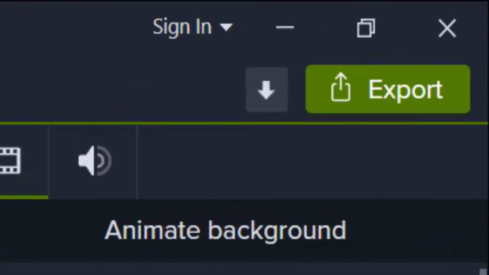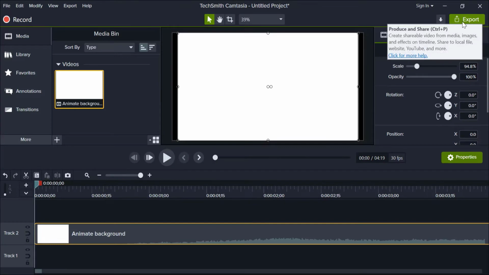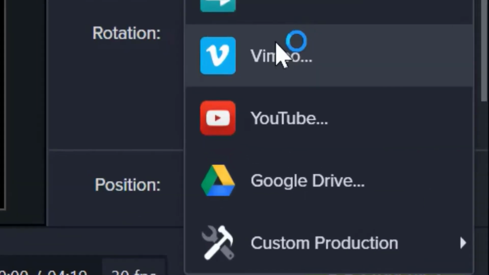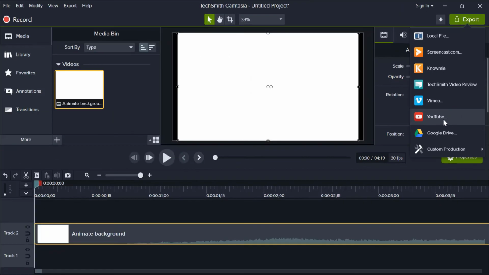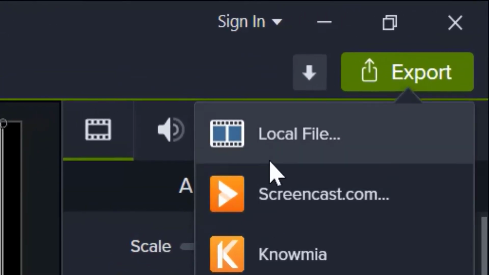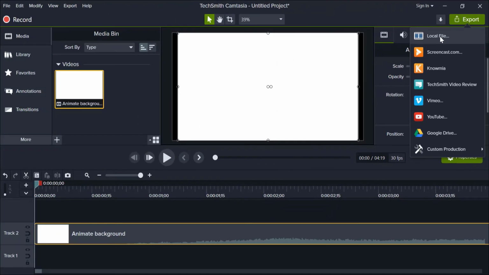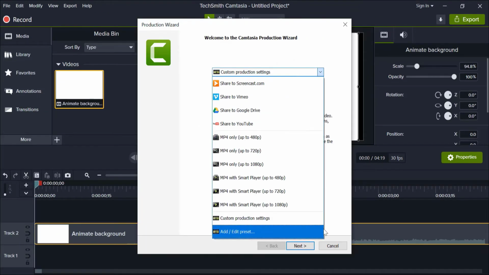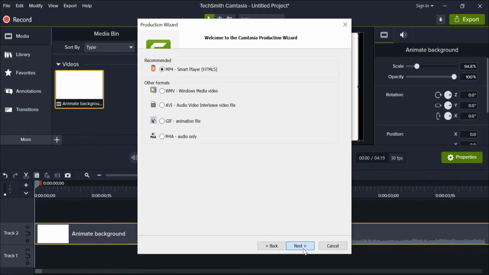After completing editing, go to the top right corner and click on the export button. There are many options. If you want to upload it on YouTube, just click on YouTube. And if you want to save it in your computer, click on local file. Now take it as default and click on next. Now check MP4 and click on next.